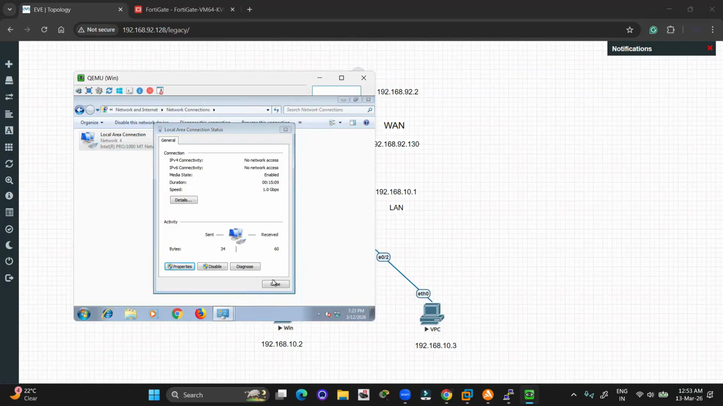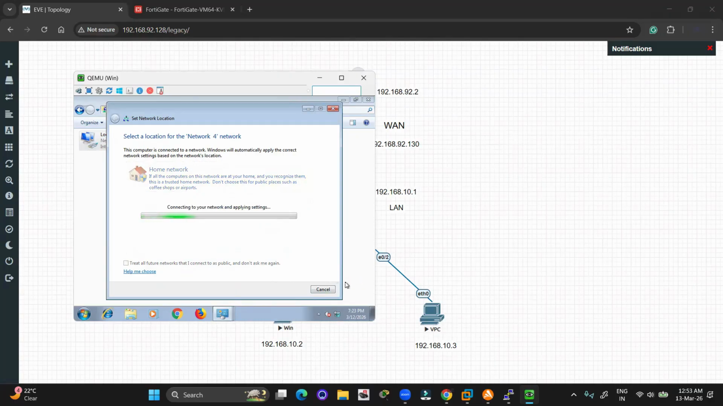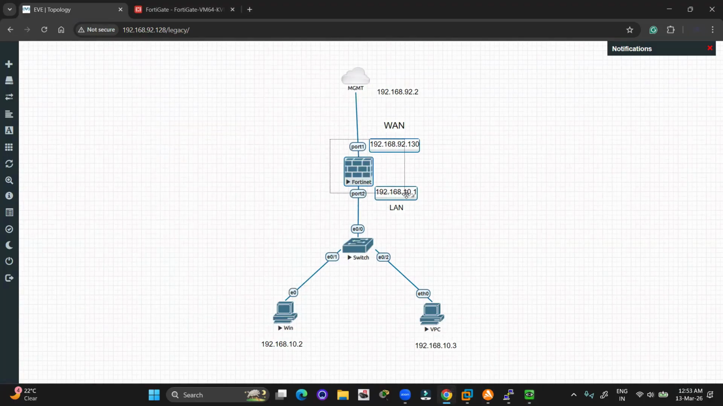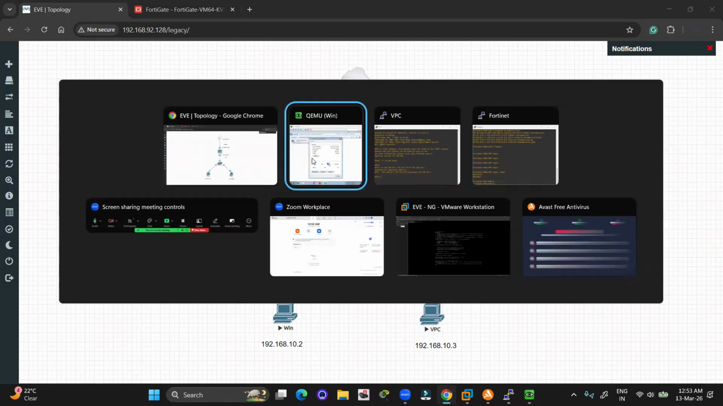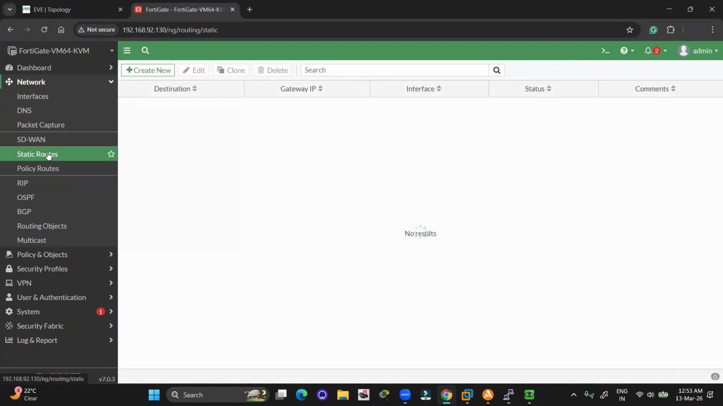Click over OK. Now, we have provided the IP address, but the internet will not work without creating the policies on the FortiGate Firewall. So first of all, we are going to do the configuration of the default route on our FortiGate Firewall. Go to Firewall, click over the static routes. Here you can see there is no configuration available for the default route.